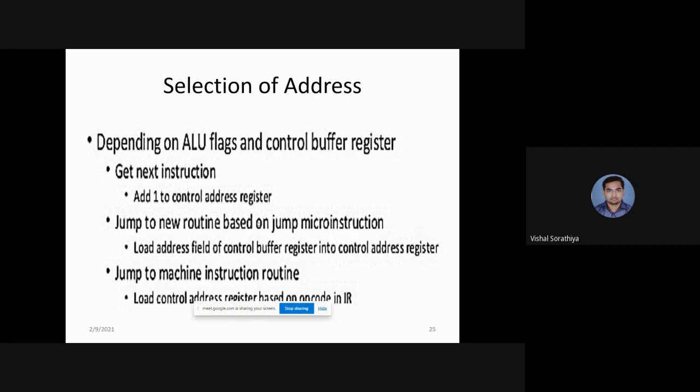So first we have the selection of address topic. Then add 1 to the control address register, so it will increment by 1. Jump to the new routine based on the jump microinstruction: load the address field of the control buffer register into the control address register. Jump to the machine instruction code, or we can say load the control address register based upon the opcode in the instruction register. So what is all this related to?